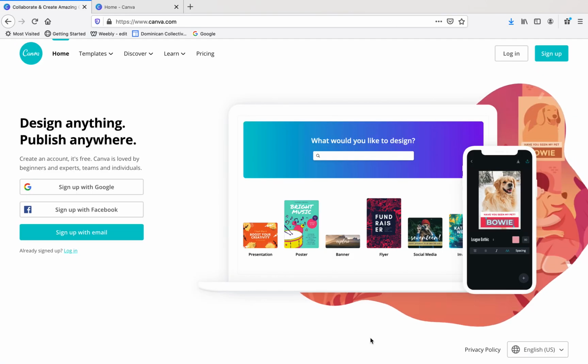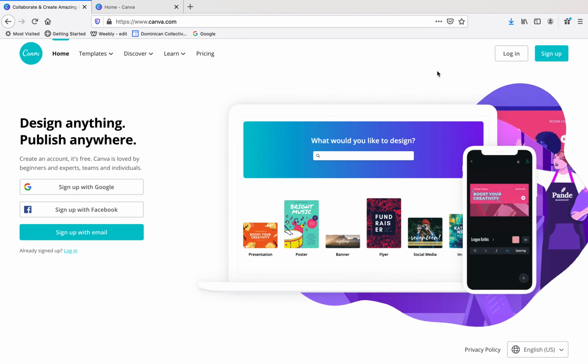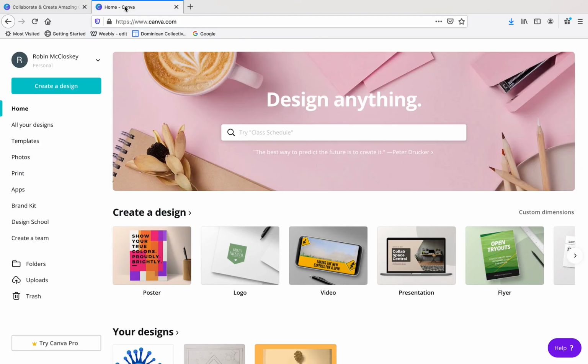Canva is a design tool, and it's kind of like a very light version of Illustrator, maybe the younger brother or sister of Illustrator. The first time you go to the website, you're going to sign up for a free account. After that, you'll log in, and you'll see your name at the top here. Create a design, home, all your designs, templates, photos, prints, and so on. It's pretty simple, which is something that I like about it. It doesn't mean it doesn't take some practice, but let's just walk through a bit.